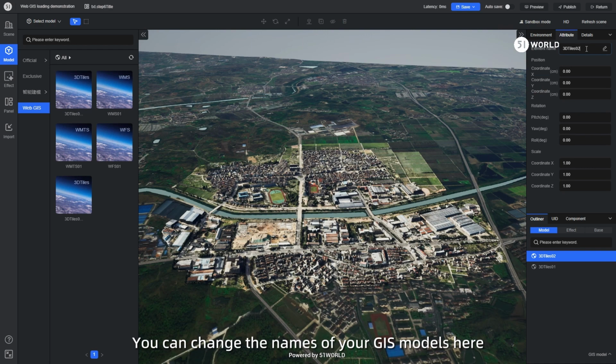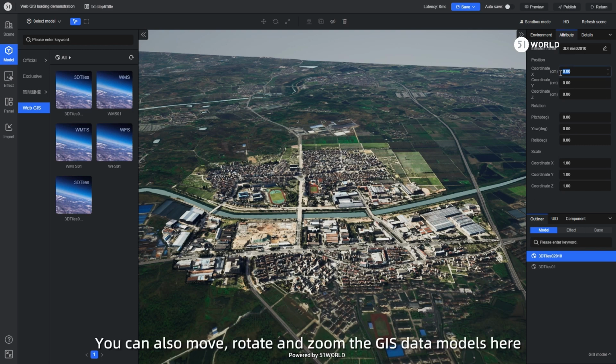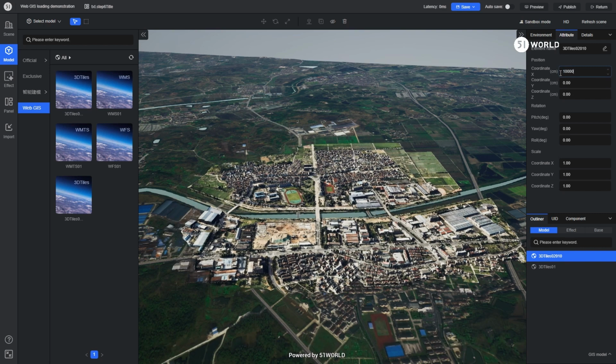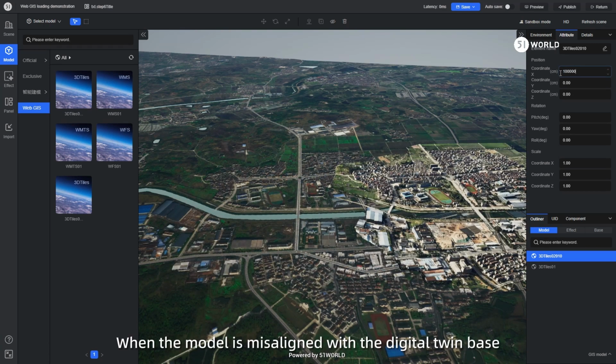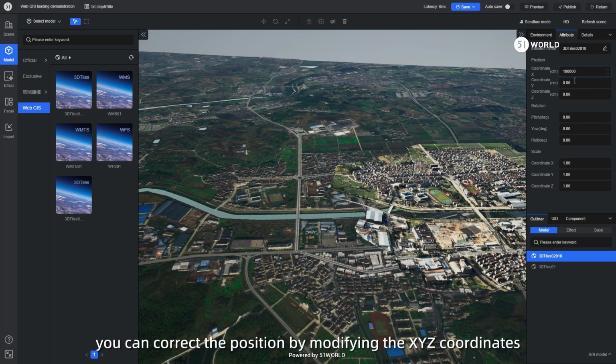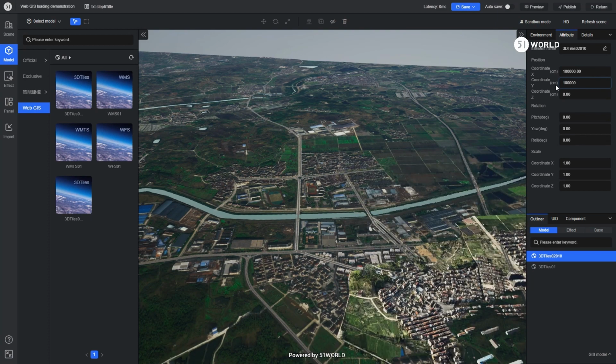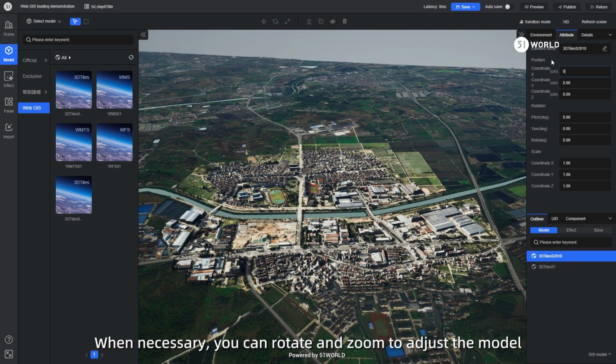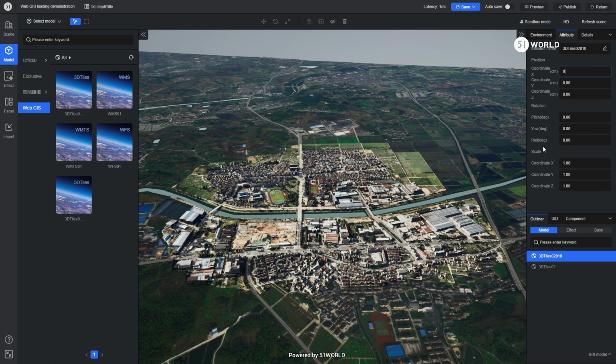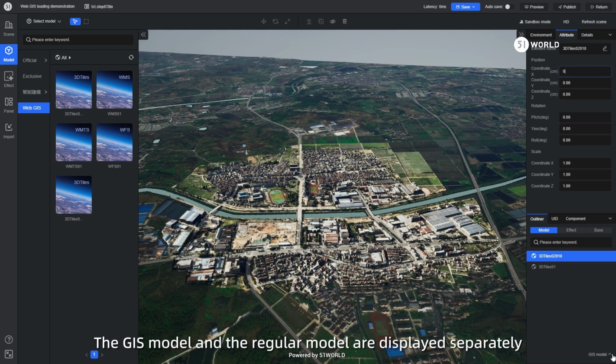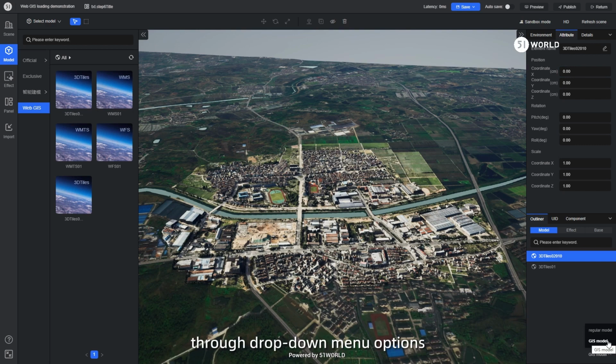You can change the names of your GIS models here. You can also move, rotate, and zoom the GIS data models here. When the model is misaligned with the digital twin base, you can correct the position by modifying the XYZ coordinates. When necessary, you can rotate and zoom to adjust the model. The GIS model and the regular model are displayed separately through drop-down menu options.